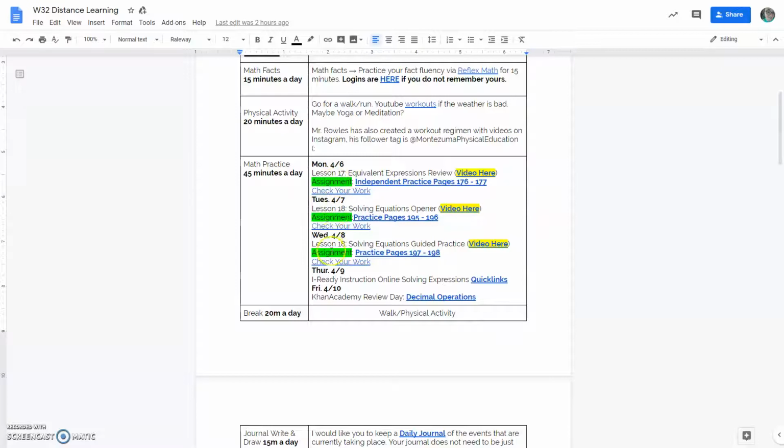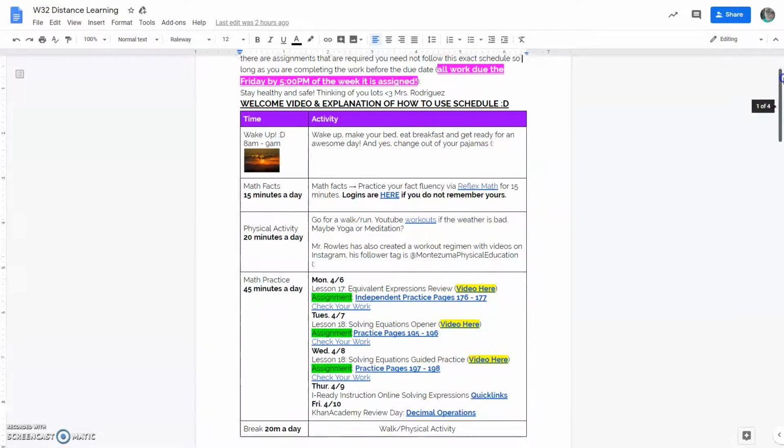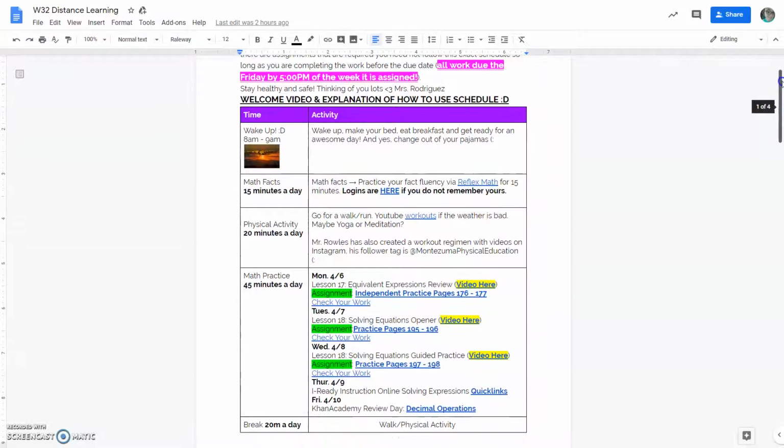These are the items that I'm going to be checking off every week. These are the items that you're being graded on. They are the items that are being used for your attendance.